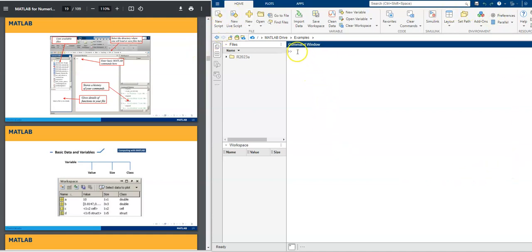This is the command window, this white area, where you can put your commands and you will get the answer. This is the workspace. All the variables that you put in the command window will show here.